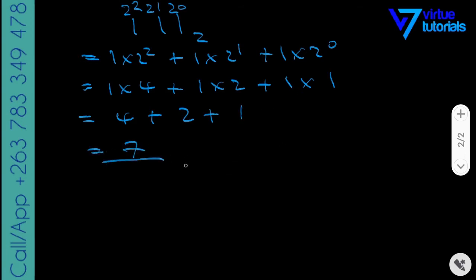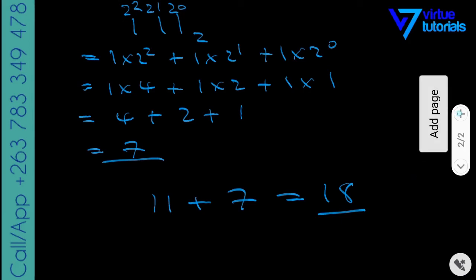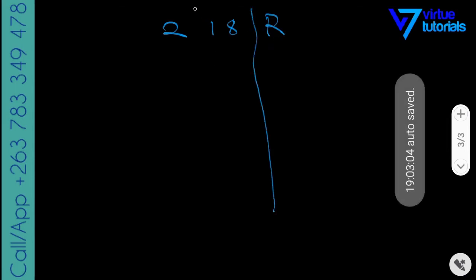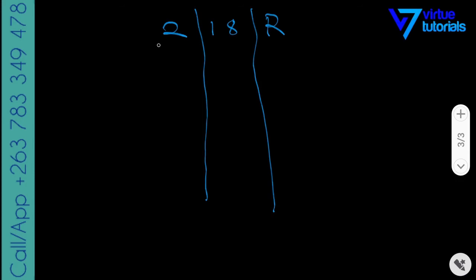So we had 11 and a 7. So we can simply add those now. 11 plus 7 gives us an 18. I've added the two numbers and we got an 18. But our 18 is in base 10. So we go a step further and then divide 2 into 18 and then we record remainders, right? We're changing the number in base 10 to base 2.